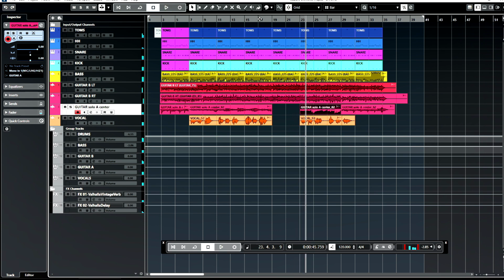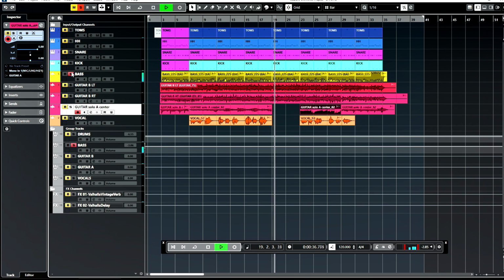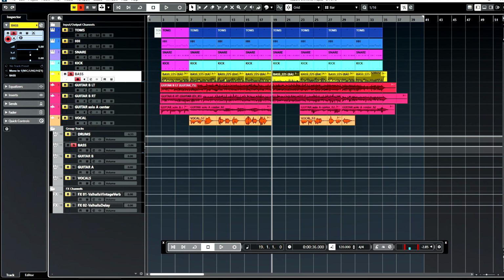Alright, now we're left with a gap. We need to find something that is more corresponding with this bass part, or we need to re-record the bass part, or we can just copy-paste something. So what we can do is see if we paste this one.